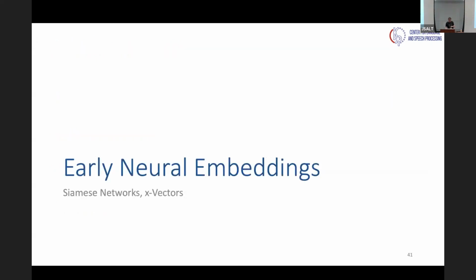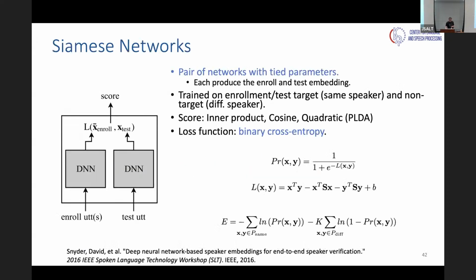Okay. So now let's see more about neural embeddings. There have been several approaches of neural embeddings that have been tried in the literature. One of the first ones that were tried was Siamese networks. So basically, with Siamese networks, you have one network, or you can say two networks, but that have tied parameters. And then what you do is you take your training set, and you divide it into enrollment utterance and test utterance.